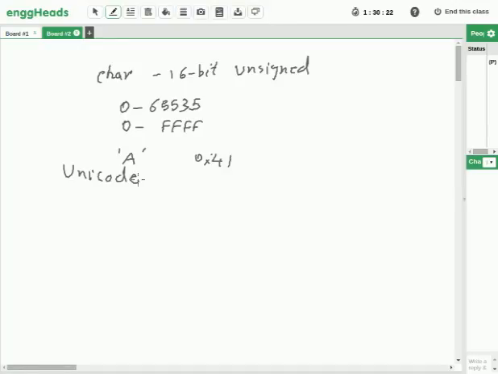Let's talk about ASCII first. What's the range for ASCII? ASCII is a 7-bit code, with extensions normally available. So the range is 0 to 7F. That's the range for ASCII, and I'll use hexadecimal.